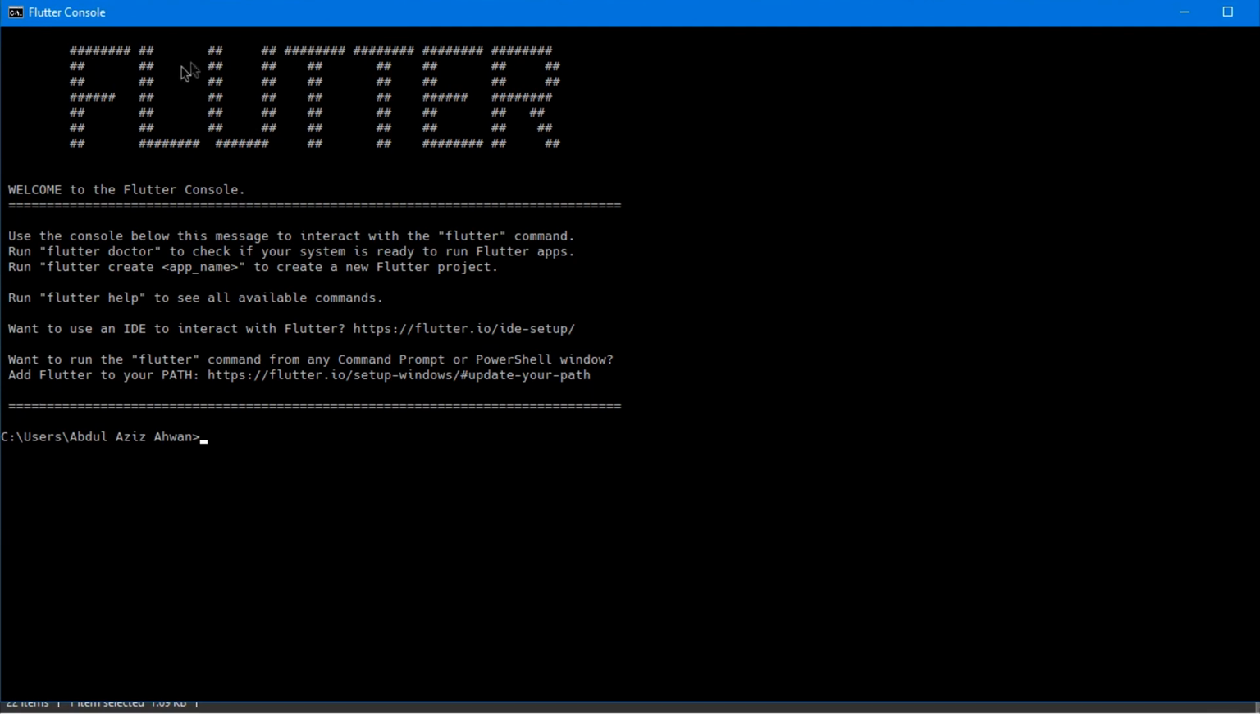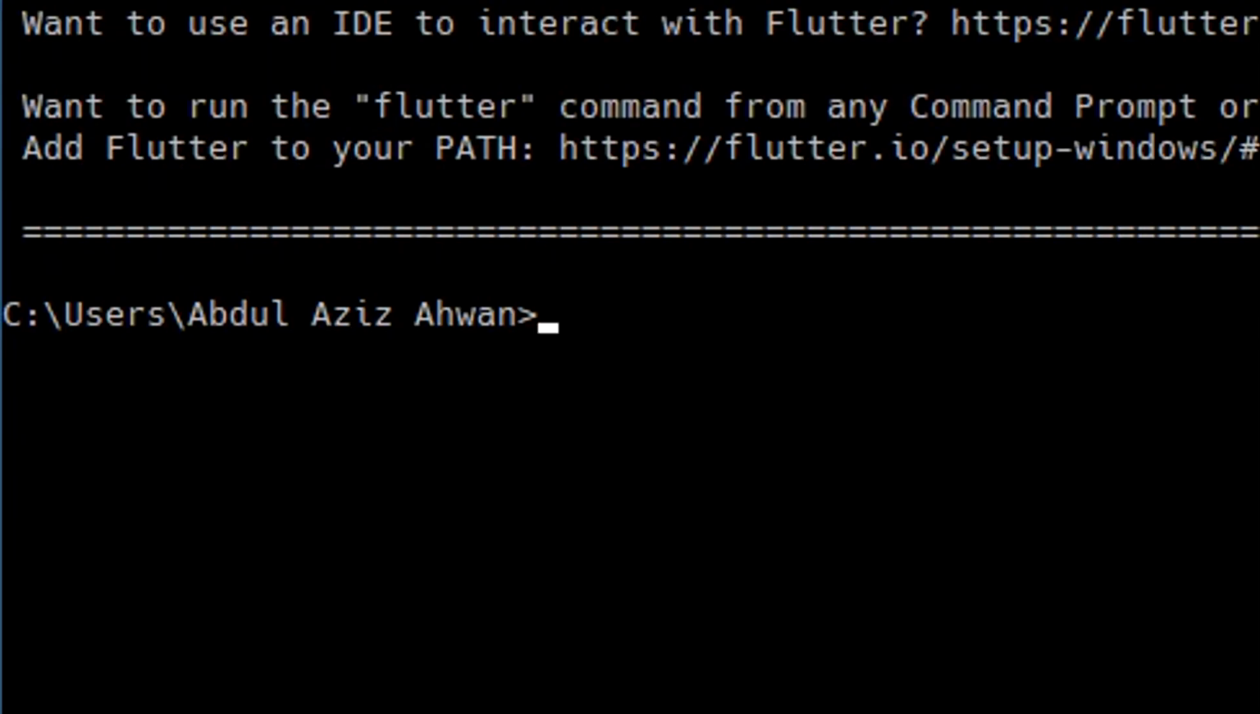Okay, as we can see here, Welcome to Flutter Console. And as we can see here, run flutter doctor to check if your system is ready to run Flutter apps. So just type here flutter doctor, and just press Enter.